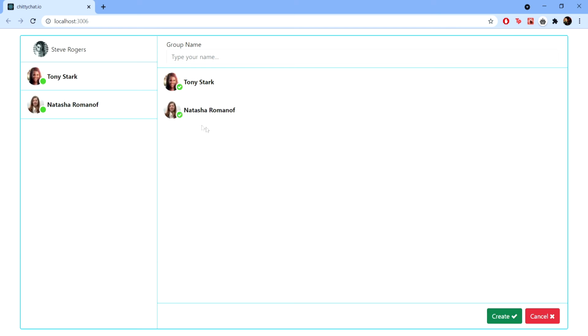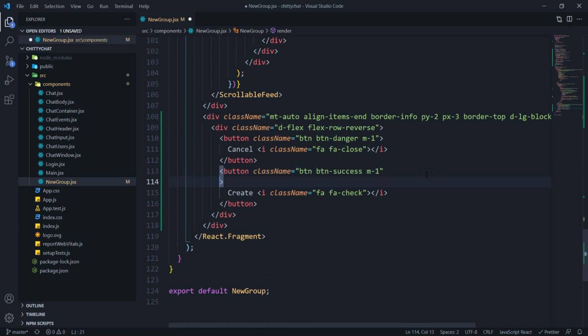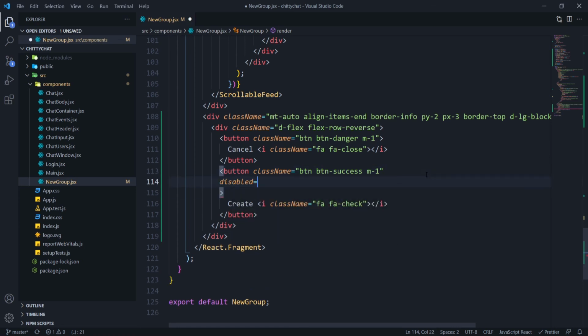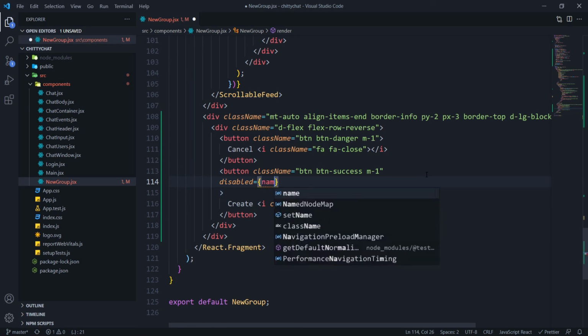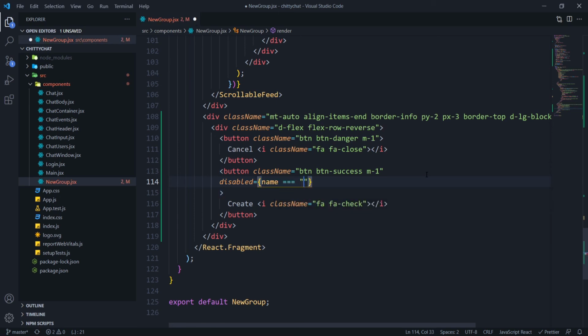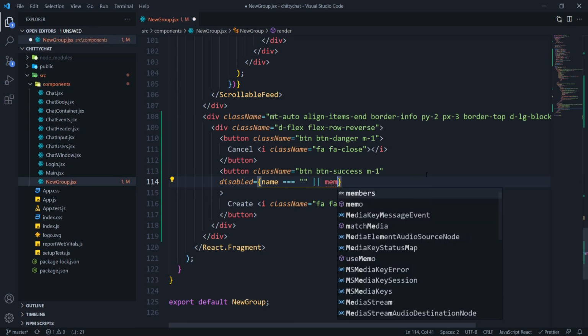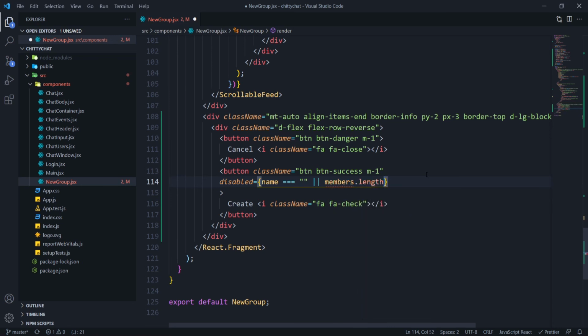Now if you can see over here, we still have this create button activated. So even if I do press this and we have not selected anything or put the group name over here, this should not be validated correctly. So let's put some sort of validation over here. Right, so inside our create, I'm going to say disabled, right? I want this to be disabled if name equals not empty, or members dot length equals 0.